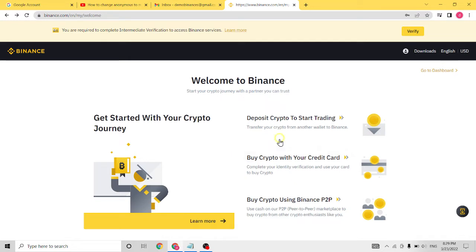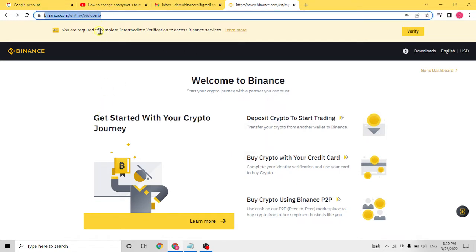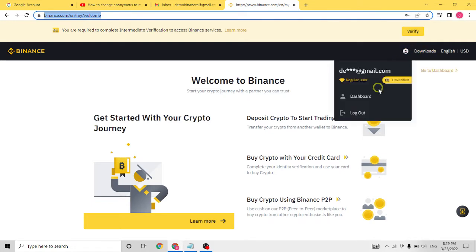So when you open your Binance from the previous lesson, it will come up like this. You can click verify here. Today we're going to study how to verify and set your security and two-factor authentication. So click on here, or click on profile and dashboard here.